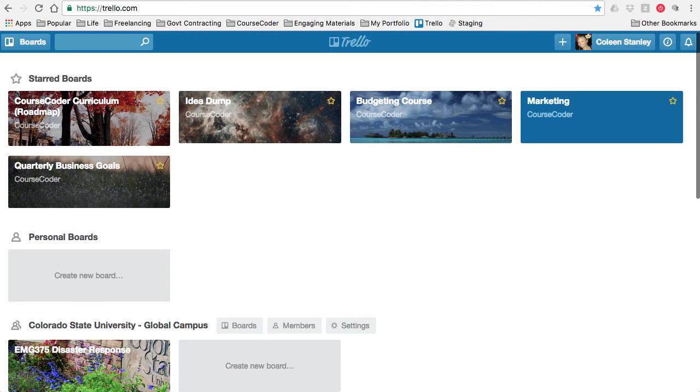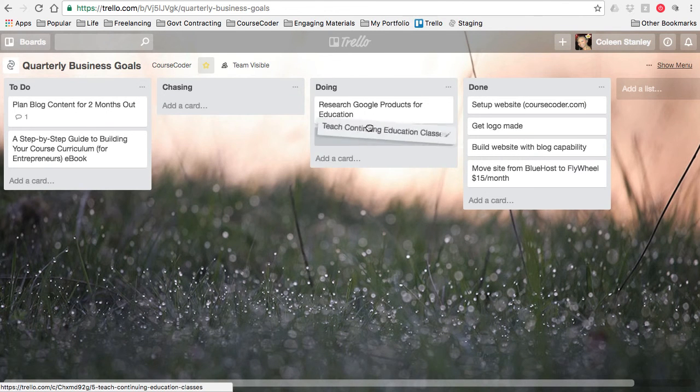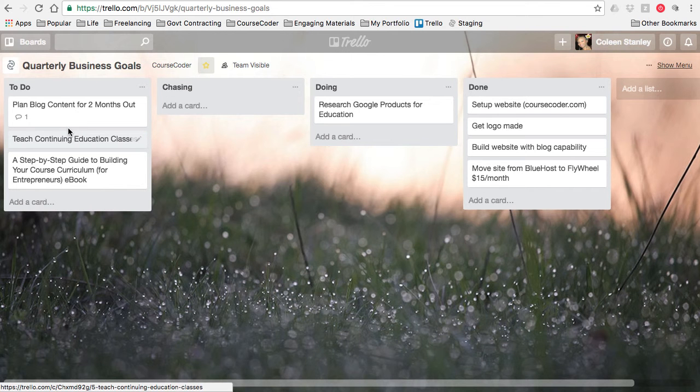Now, I generally use the standard framework that most people use for anything outside of online course creation. I'll show you quickly what that might look like. So most people use to do, doing, and done. I've also included this chasing category, but it's very helpful to move things around, move them in and out. So once you actually start working on a task, you can move it into the doing list. And then once you're done with it, you move it over here. It's a great feeling when you can say that you've accomplished something and everything is now over into your done list.